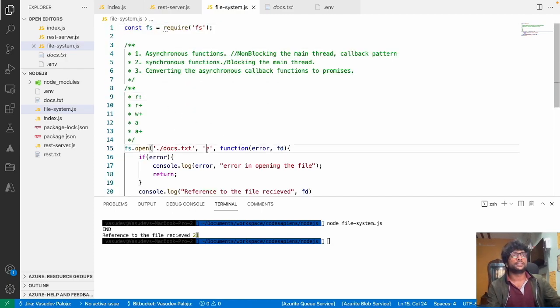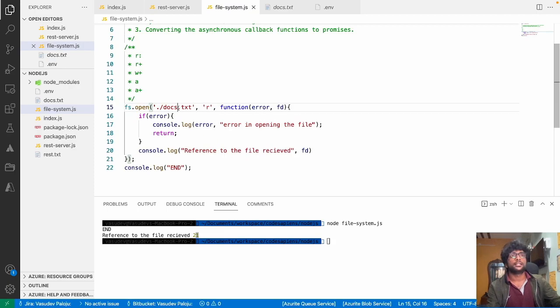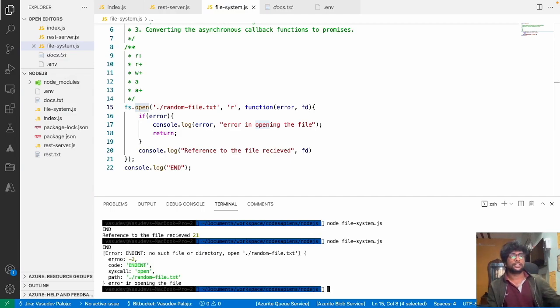Now what is r mode, right? So let's say I'll use some random file which is not present, and the path here I'm giving is a relative path. It means it is going to check in the current directory. You can give the full path as well, then it will go to that file. Here I am giving a relative path. So in the r mode, when I'm trying to open a file which is not present, then what will happen? It says no such file or directory, error in opening the file. So it entered the catch block.